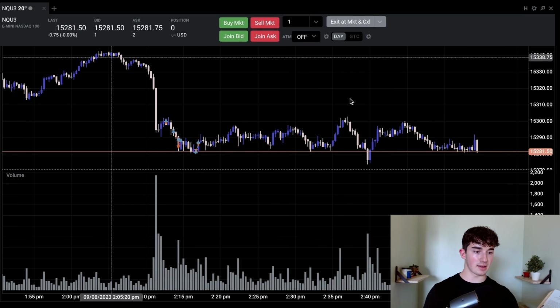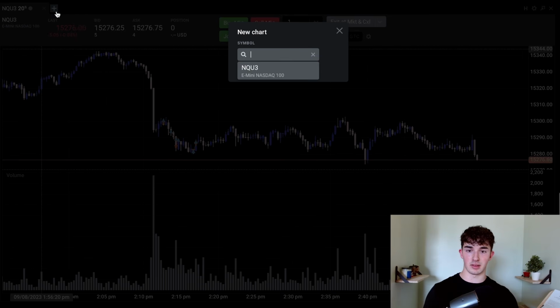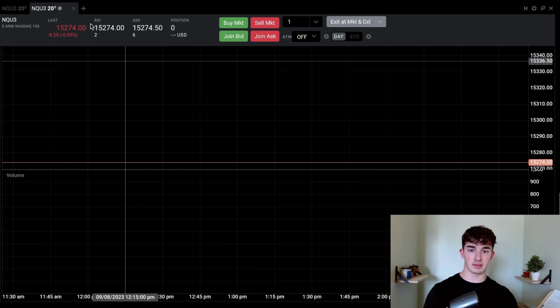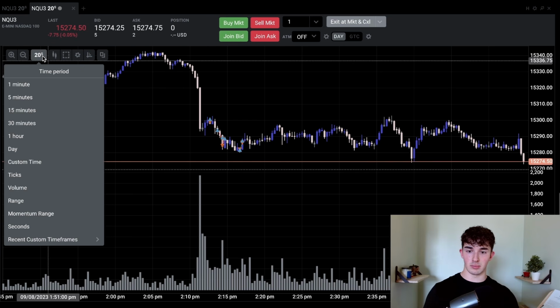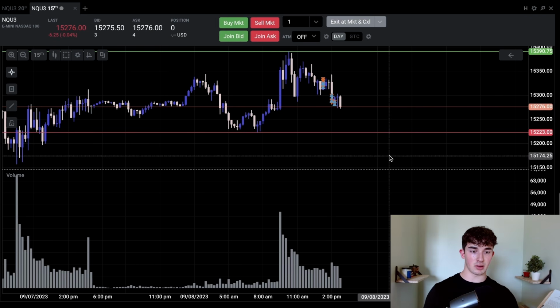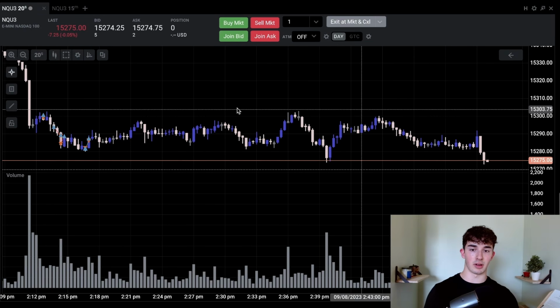Mine's automatically set to 20 seconds for the time frame, but let's say you want a different one. Let's say you want another NASDAQ chart. You can hit select and move the time period to 15 minutes, let's say. So now you can look at the NASDAQ on a 15-minute chart and then click over here and look at it on a different time frame.